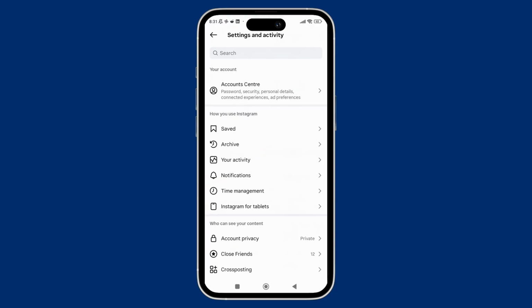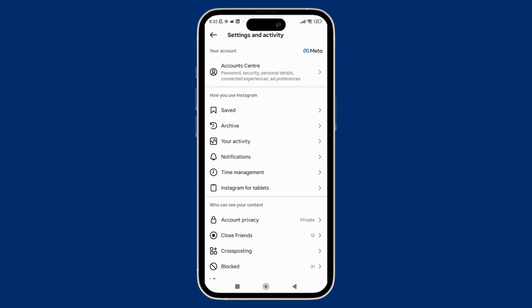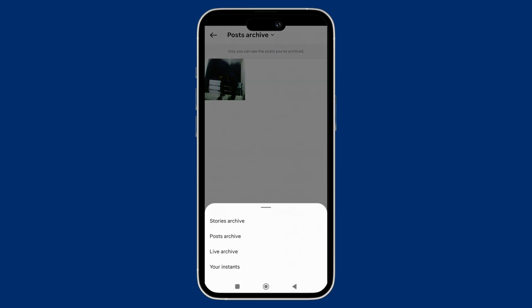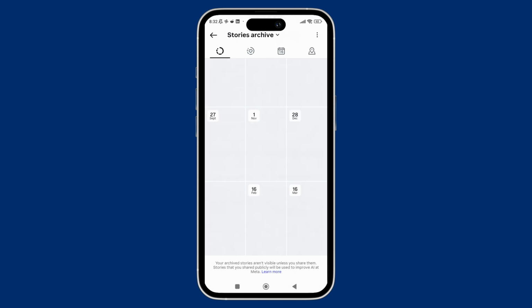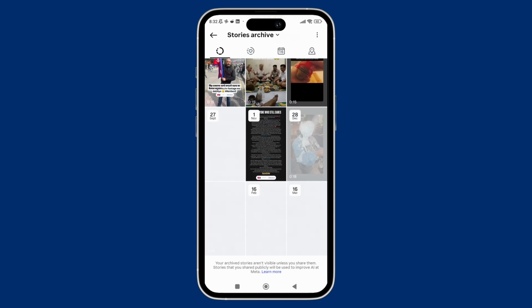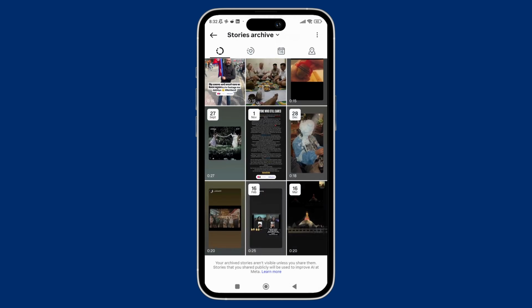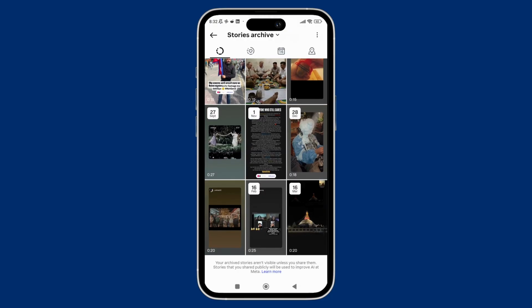Now next, what you can do is you can simply scroll down and tap on archive. And now here inside the archive, you'll find all your previous posts, stories, etc. Now from here you can simply browse through and select the photo or video that you want to share again.